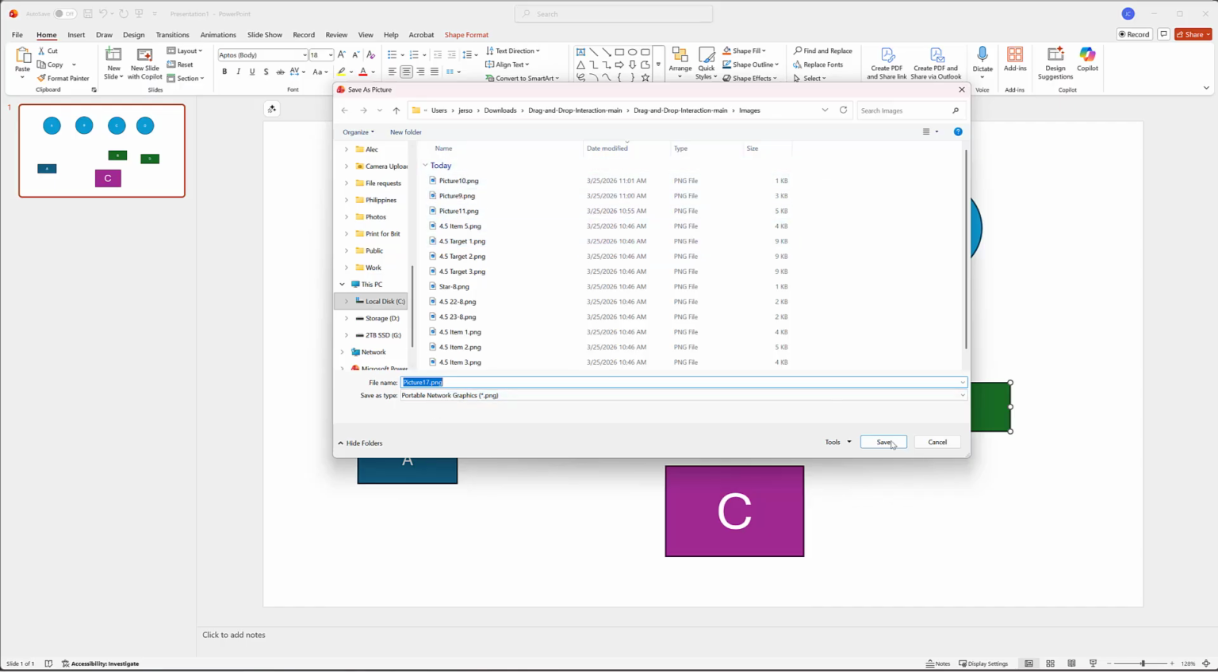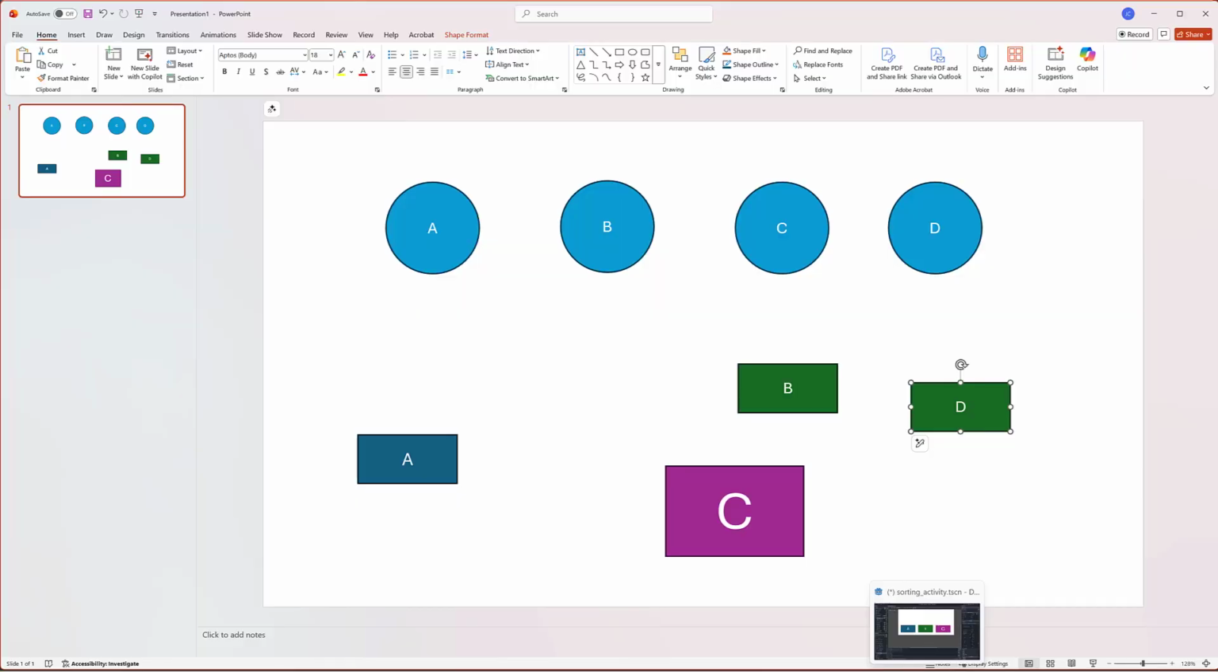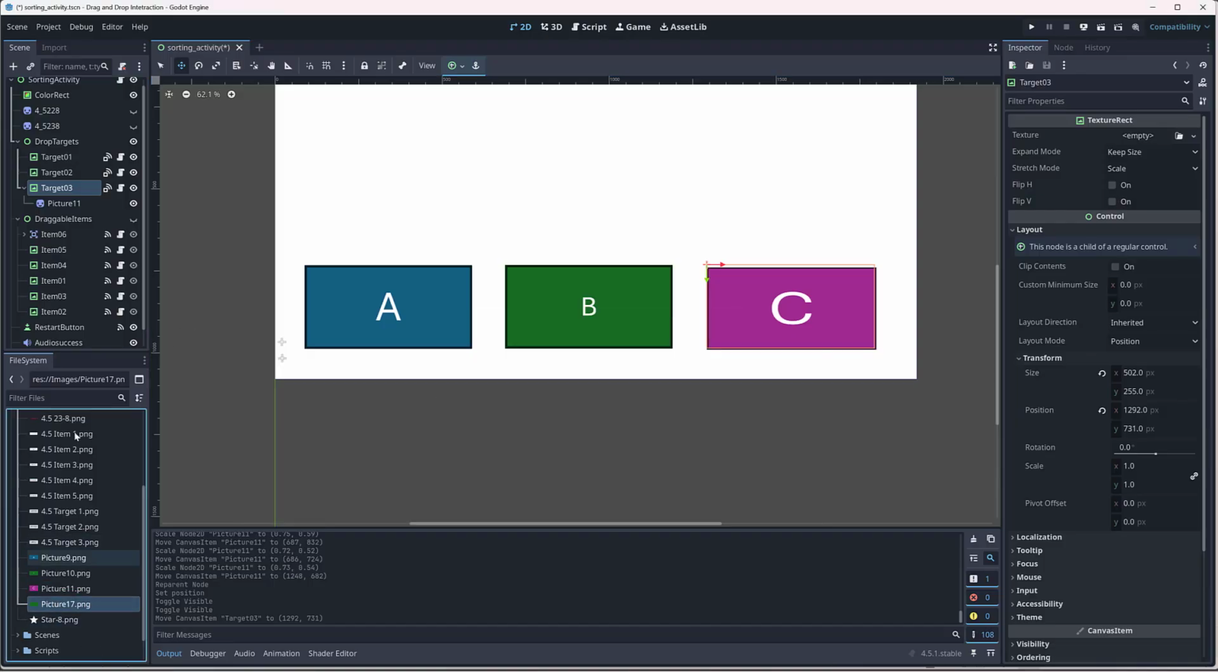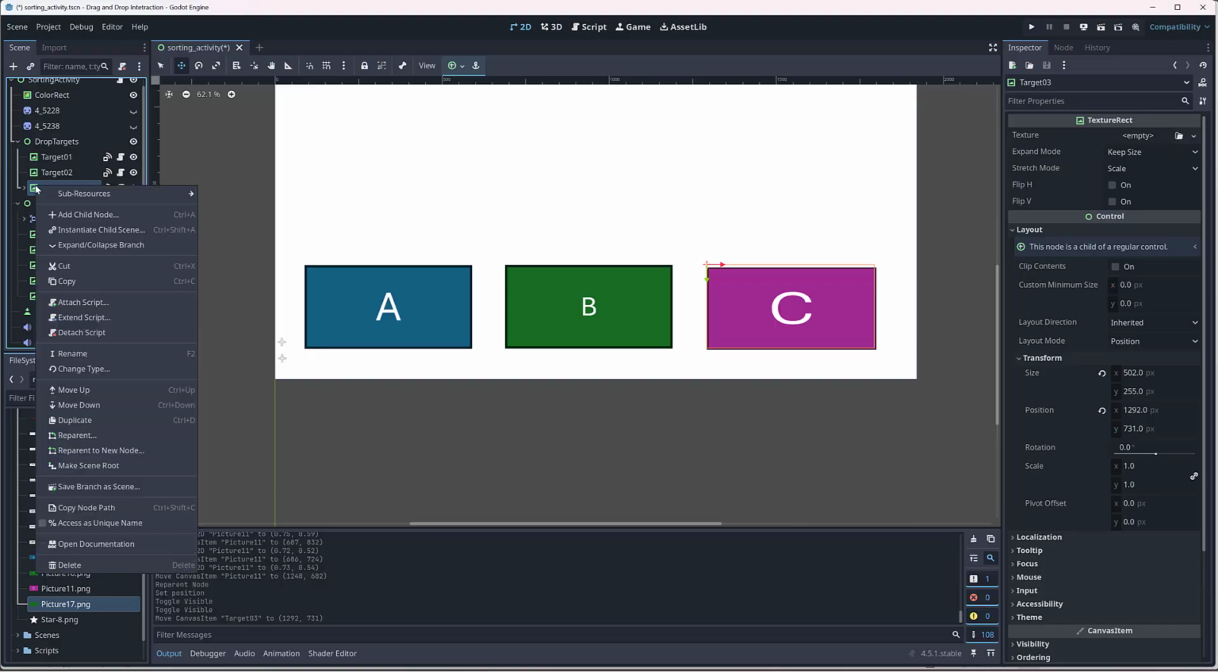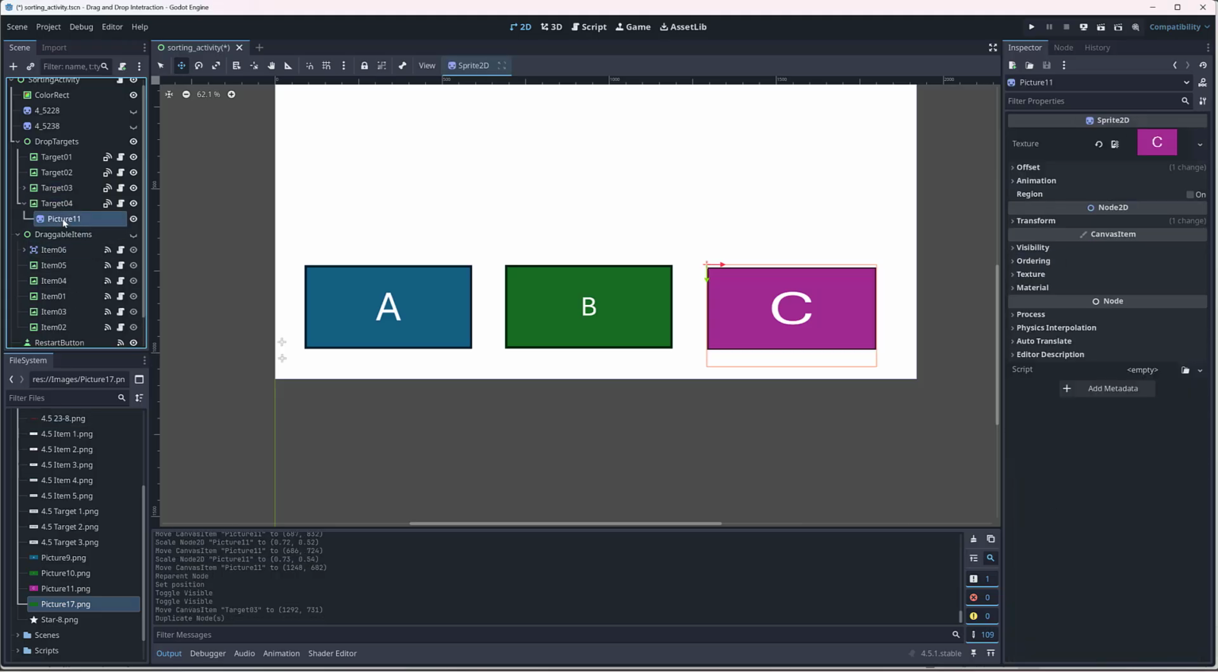Picture 17 is fine. We're not going to be picky about the names now. So picture 17 is right there. So I'm going to Control D or right click and duplicate. And then all I need to do is select a picture.